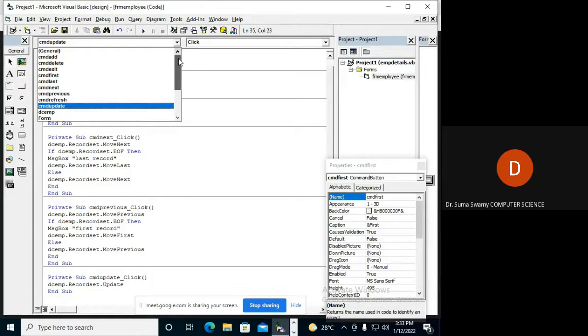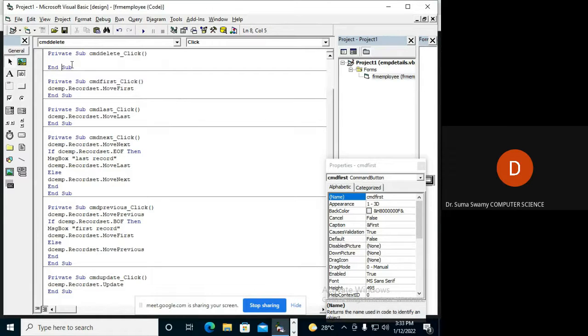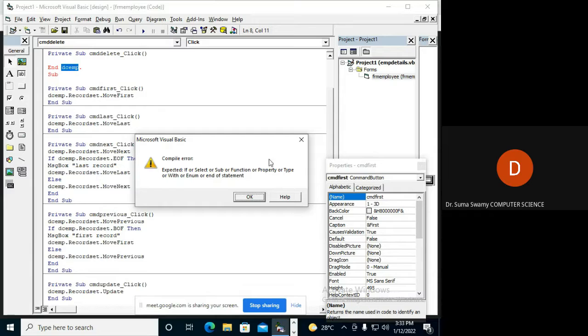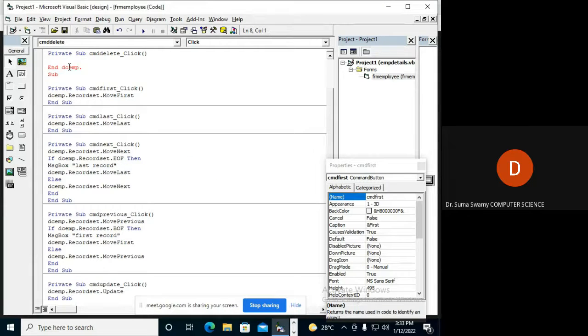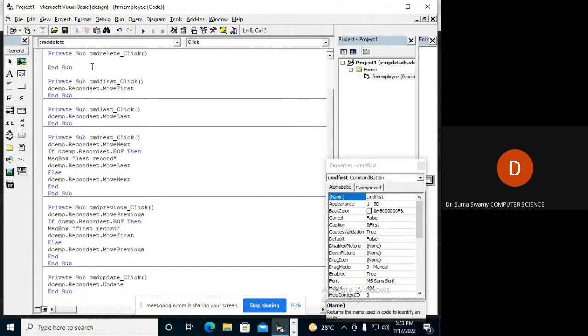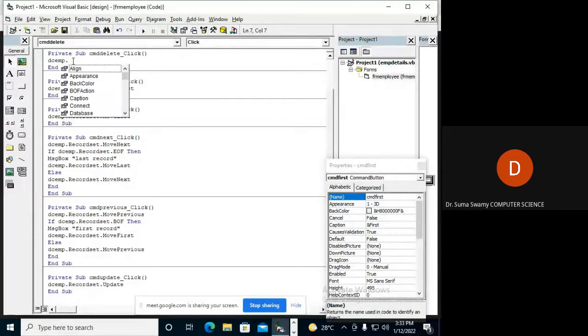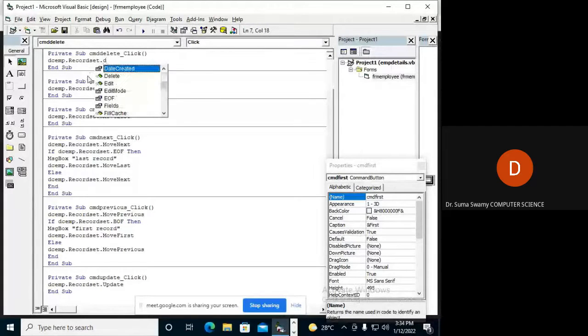Delete. CMD delete. DCEMP dot record set. Will it be there? Because we are deleting only one record at a time. So DCEMP dot, will record set come here? Dot delete. Okay.